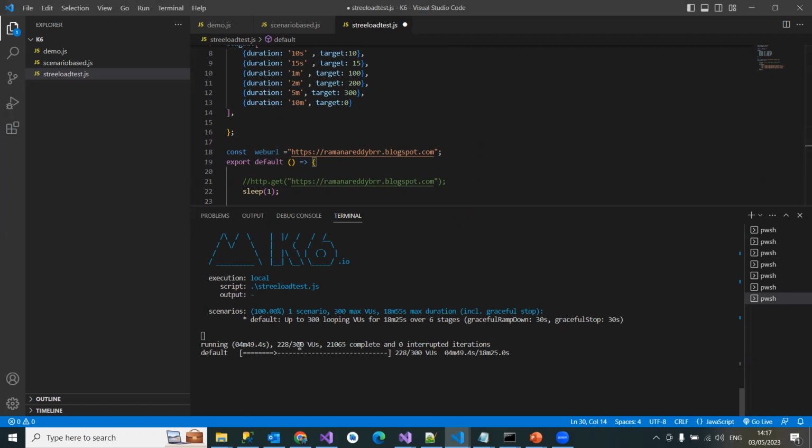It is looking for 300 requests or 300 users. So far it has been sent to server. The request count was 21,000, 22,000, something like that. So no interrupted iteration so far, but we'll see how the results come up with this stress testing. Basically, this stress testing is used to verify the stability and reliability of the system under extreme conditions.